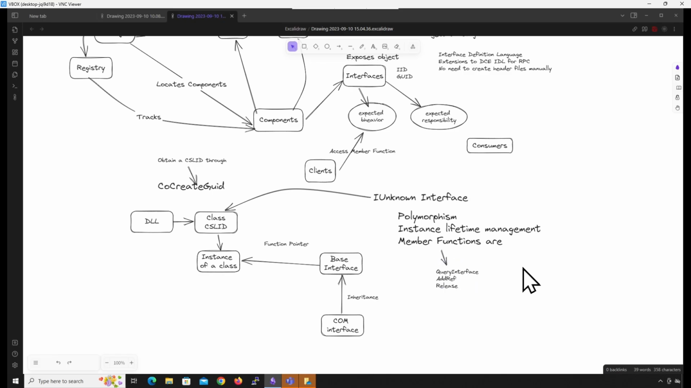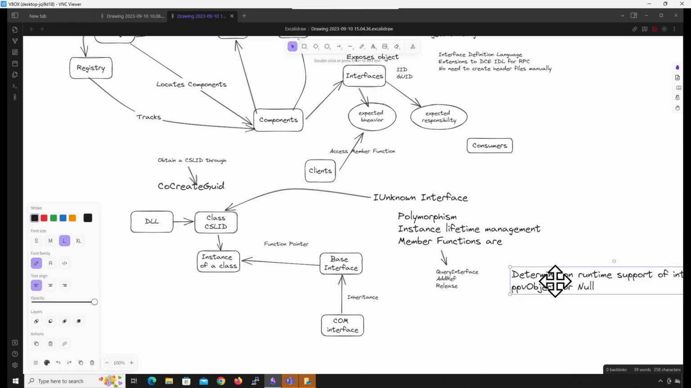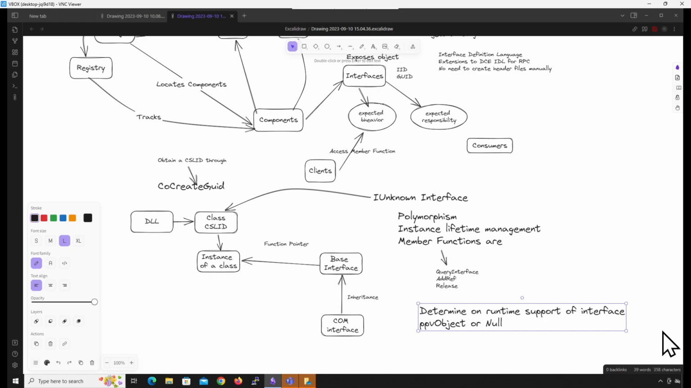The QueryInterface member function provides polymorphism for COM. Call QueryInterface to determine at runtime whether a COM object supports a particular interface. The COM object returns an interface pointer in the ppvObject parameter if it implements the requested interface, otherwise it returns null. The QueryInterface member function enables navigation among all of the interfaces that a COM object supports.